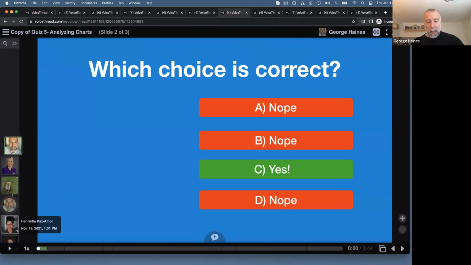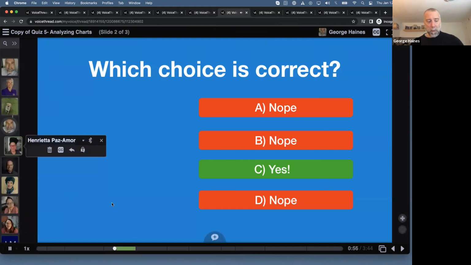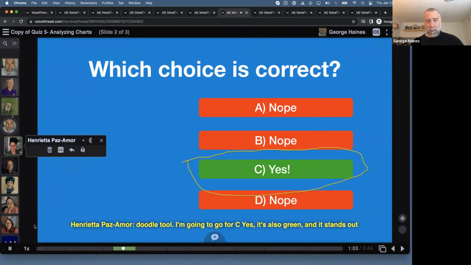Hello, everyone. It's Henry again. This is such a fun way to use the doodle tool. I'm going to go for C. Yes, it's also green, and it stands out as the correct answer.